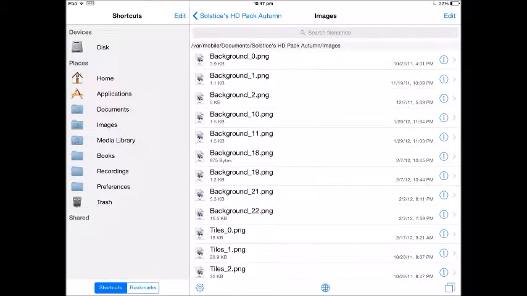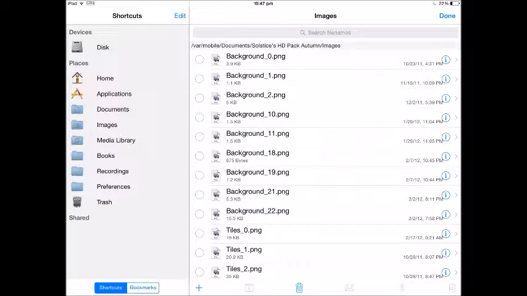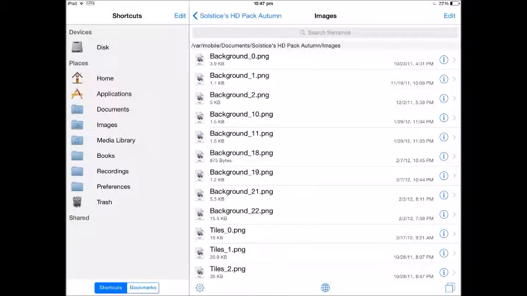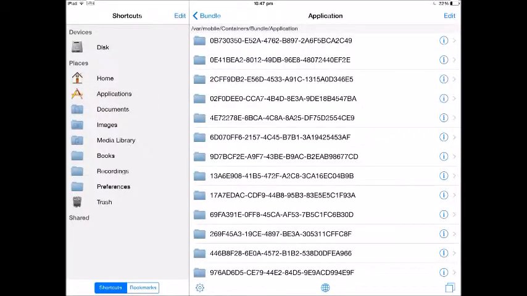So now go to the corner and press edit. Select whatever textures you want. Go to the bottom corner, press the clipboard. You can either copy, link, or cut. It doesn't really matter. I'll copy this. Press done. And then go to the sidebar, if you can find it. It says shortcuts on the top. And then go to applications.